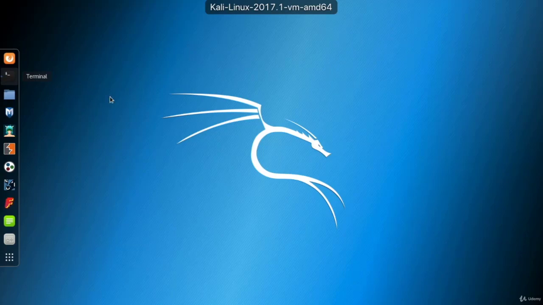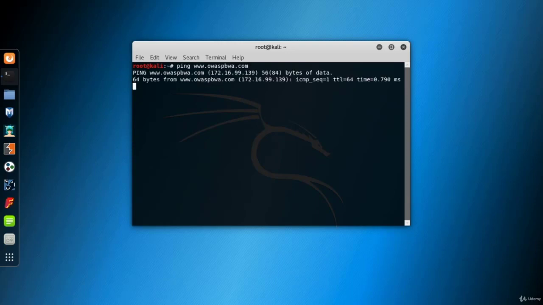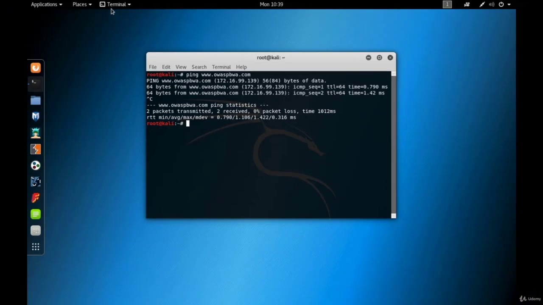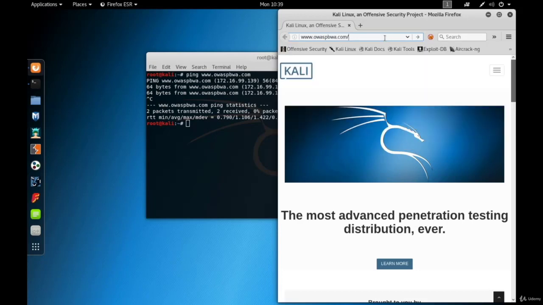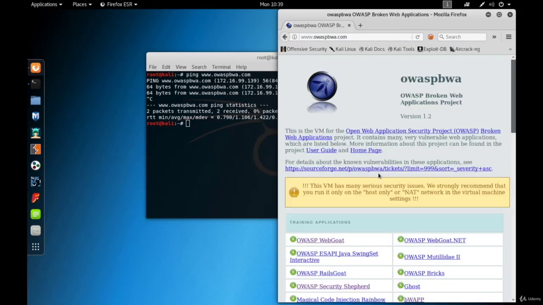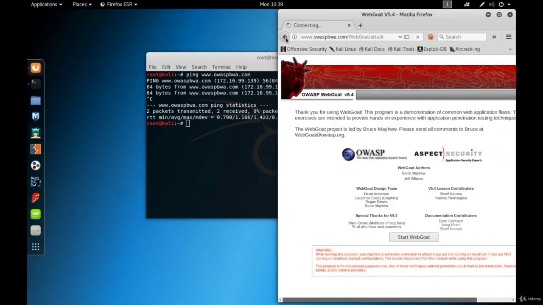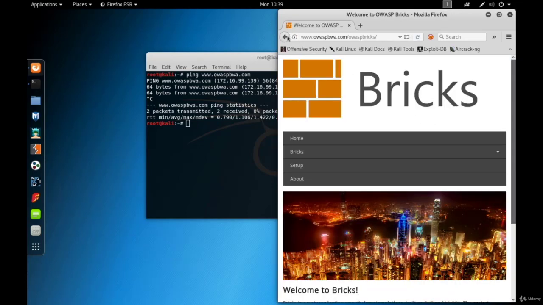So open a terminal screen and ping the application, www.owaspbwa.com. Okay, I have a connection through to the application. Open a browser and visit the website. Here I click a few links to show the response time of the server. Oh, okay, it's really fast. It responds as soon as I click onto links.